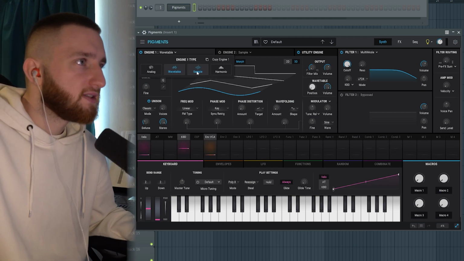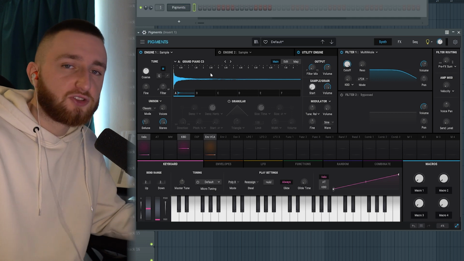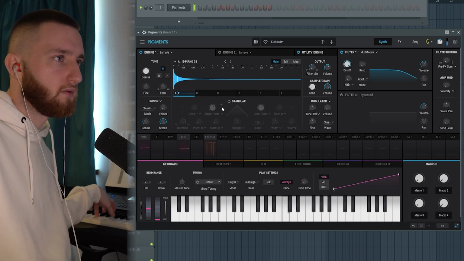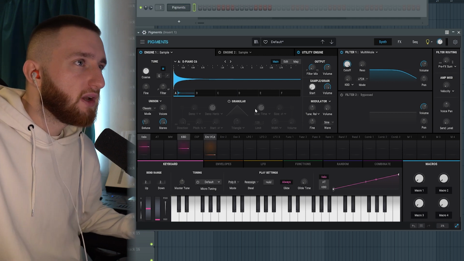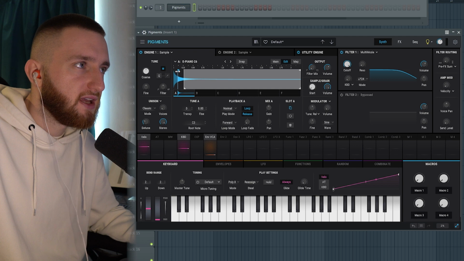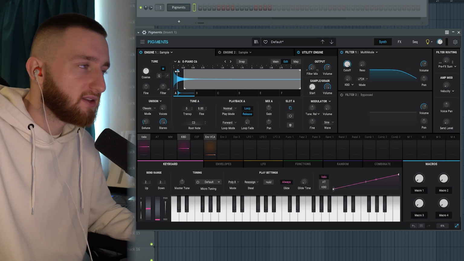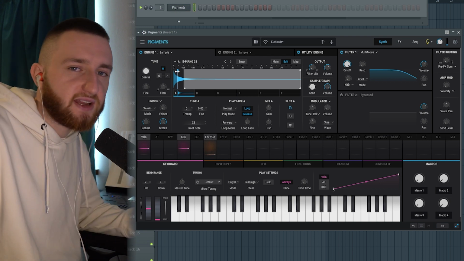So let's click the arrow, let's select sample, and obviously there are samples within Pigments itself. I'll show you that quickly first. So as you can hear, it's a very basic piano. Straight away we can change the sound. If we go to edit, we change it to loop. So if we drag this across, it's going to change where the loop starts. So if I press it now, you see we've taken out that attack sound.